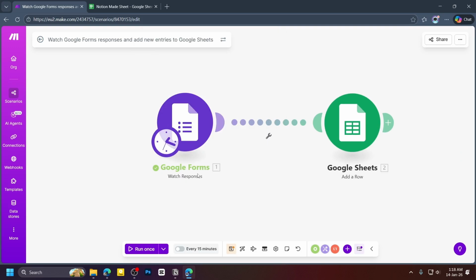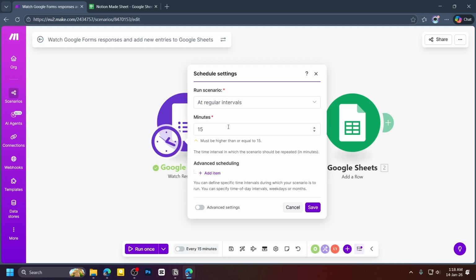And after doing all of this, you just need to activate it. Just click on this save and the scenario is saved. Make.com will run it automatically whenever the trigger condition happens. So from now, every submission of the form will automatically create a new sheet and the data will be stored. So that's all basically for today's video.